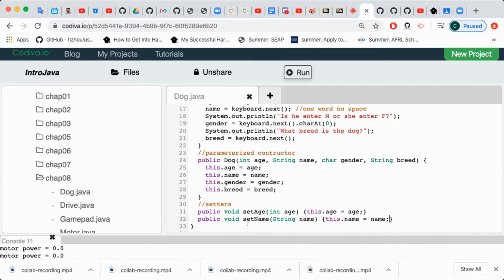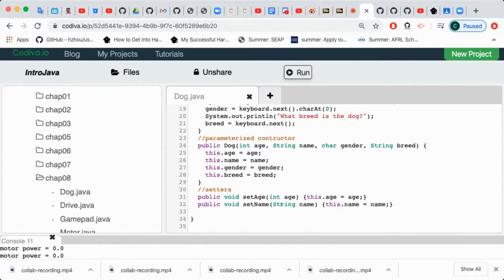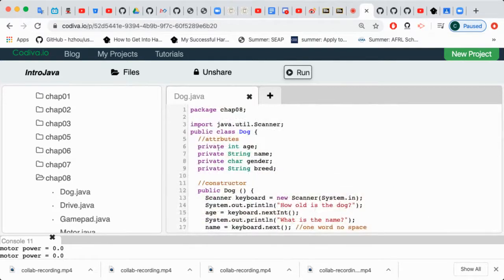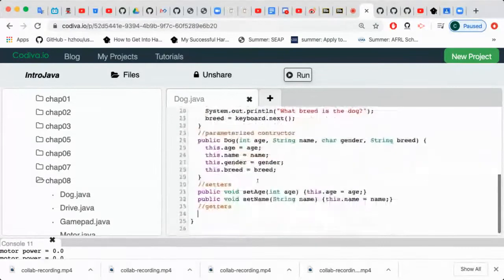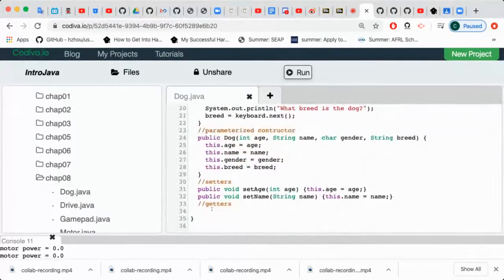But the age changes every year. So obviously we need a public method to reset the age. And the next thing we'll do, we can do getters, okay? Because we set all the attributes to be private, there's no way outside this class that we can see the information about the attributes. So we can get the information through a public method.